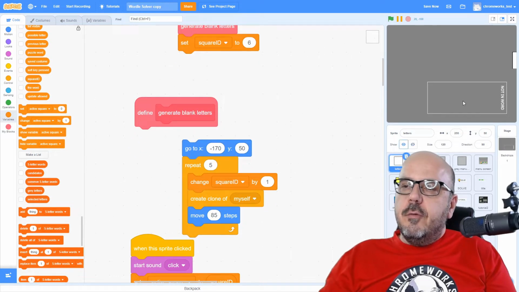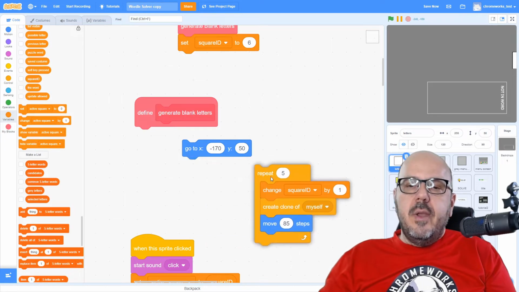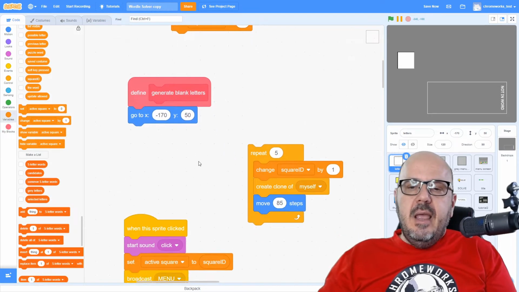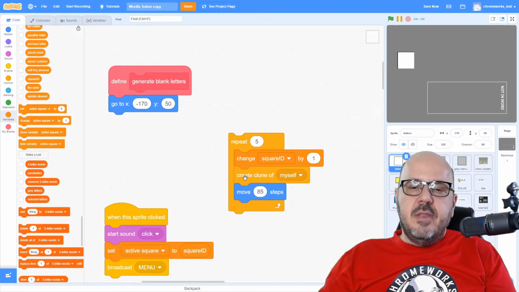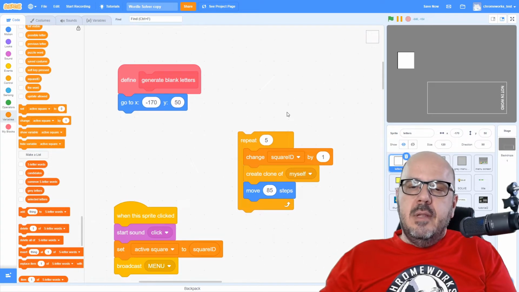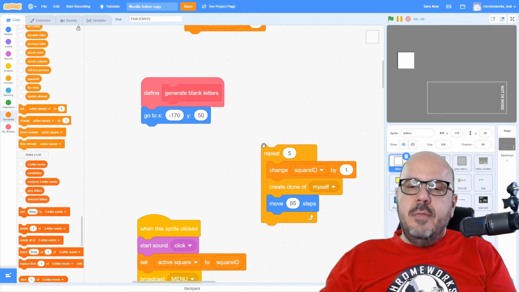Let's make this first square visible. So we're going to start by going to the starting position, which is -170, 50, and that'll get it set up here. And then we're going to repeat 5 times, basically creating a clone of myself. So this guy is here, but he's not permanently here. He's going to move across the screen, stamping down a clone in every spot where he goes. So let's go ahead and run this repeat loop here.